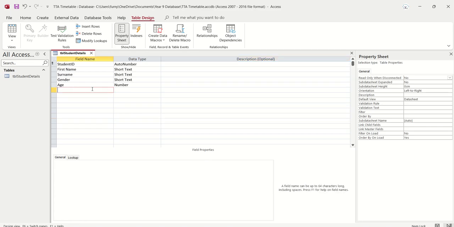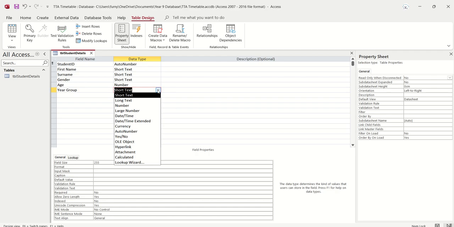So I can then also put things like year group, and see if you can remember how to do a lookup. I'll just pause the video for a minute whilst you try and do that. Okay, let's show you how we did that.